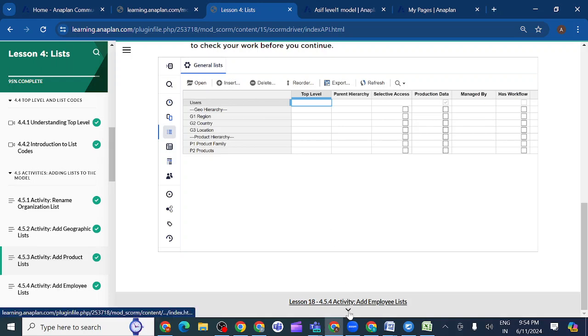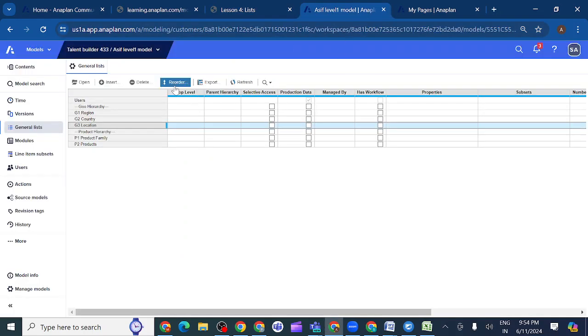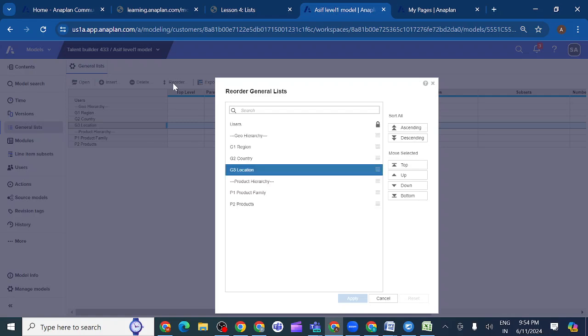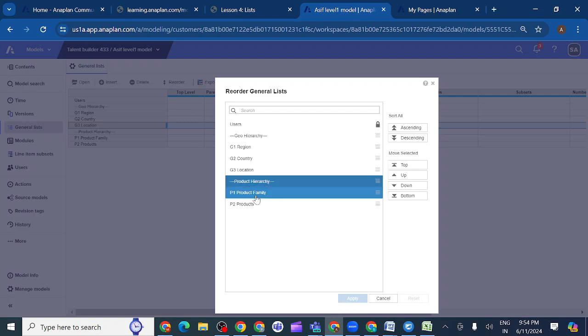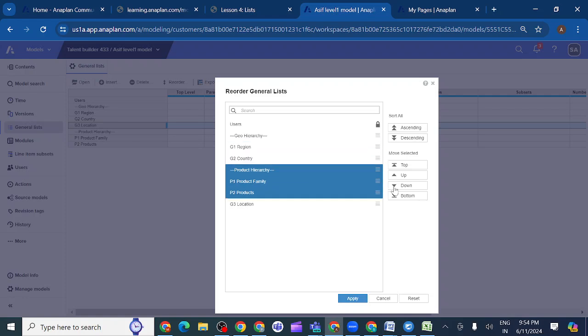So suppose we got an update from the client to move them up or down, like changing up and down from the existing sequence. There is a reorder option here. If you want to keep product hierarchy on top, you simply click here and keep it on top, and you can bring down these three things. So we have the reorder option here.